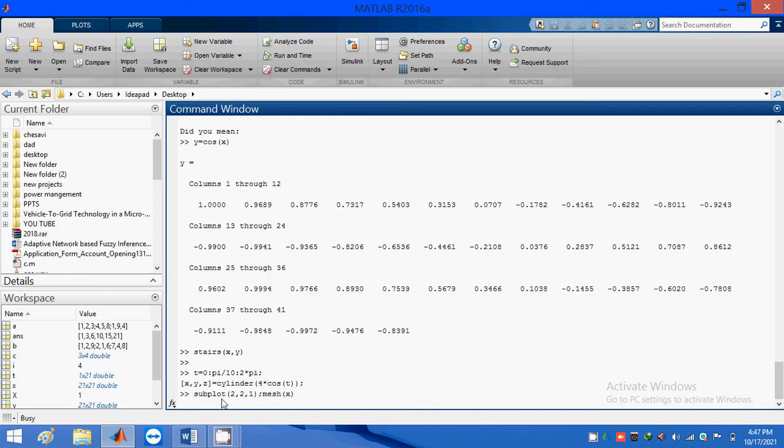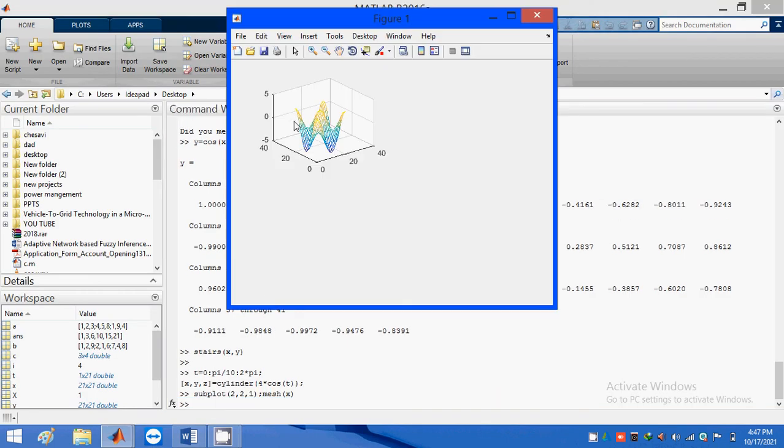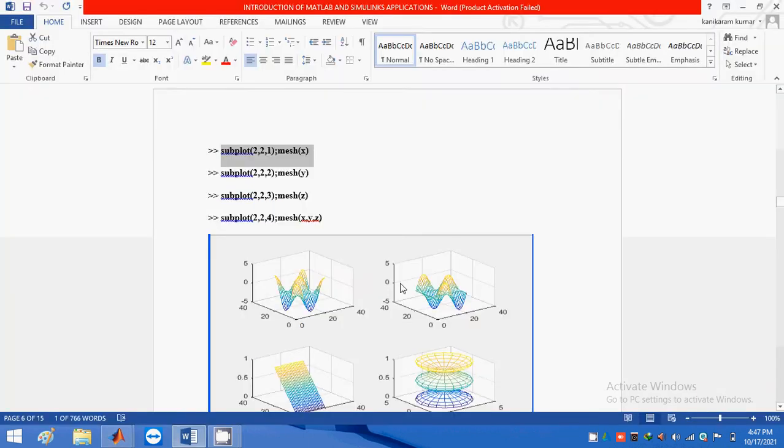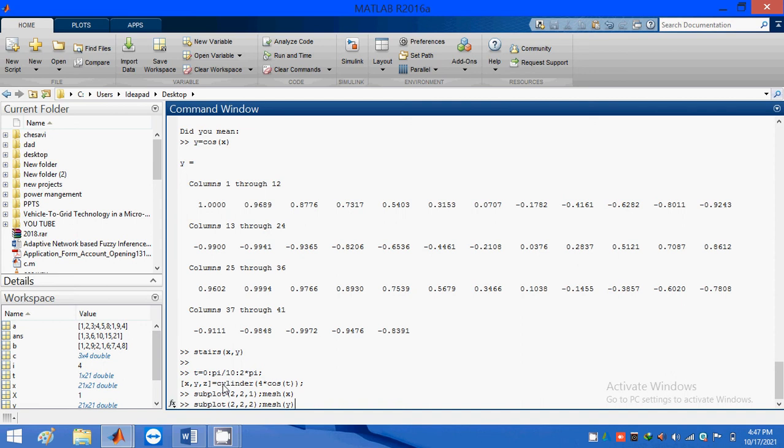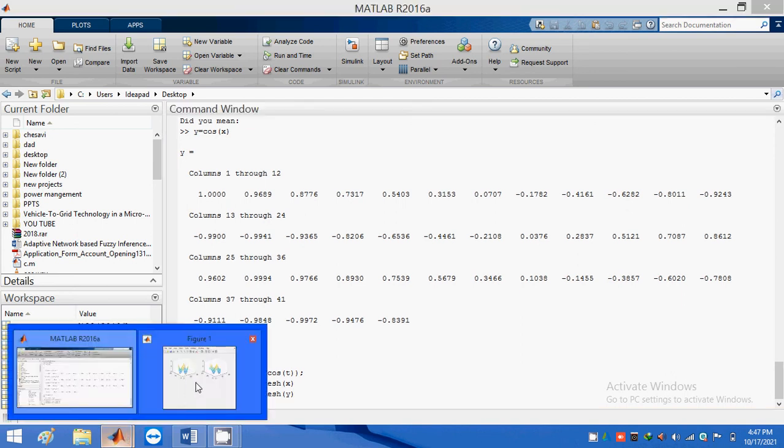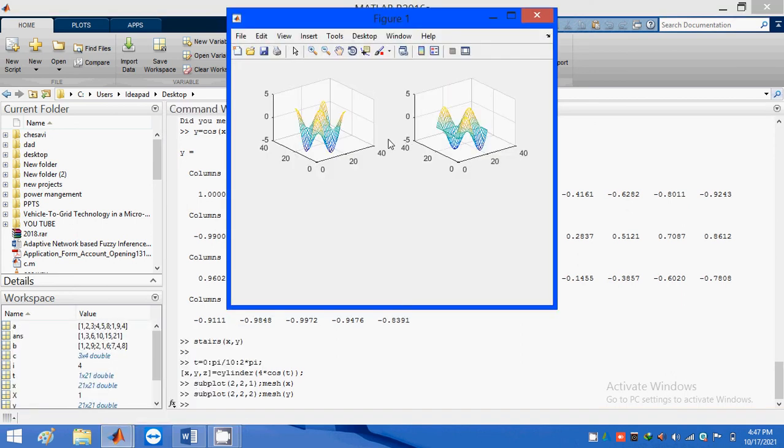I'm creating a 2, 2, 1 subplot. In the same way I need to create the second one, a 2, 2, 2 subplot. Now you can see the two diagrams. The two-dimensional diagrams are fitted in one figure.